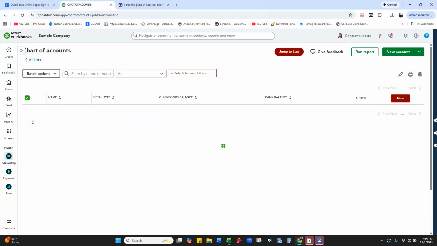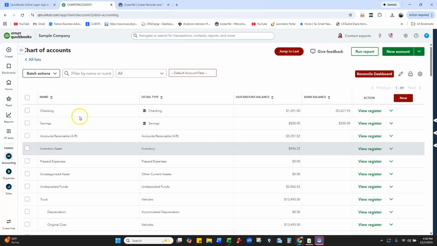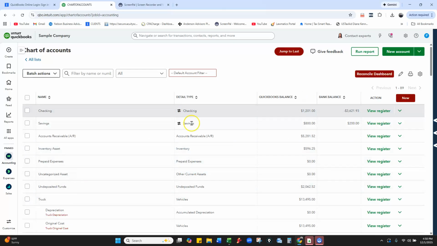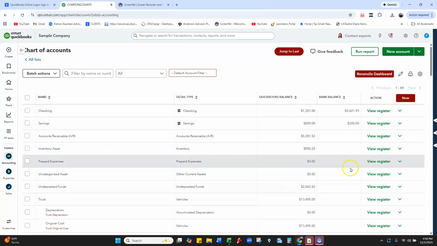Where you're always going to want to start is with your chart of accounts. You're always going to want to make sure that you get this customized. There's a lot of videos out there that can help you customize it inside of QuickBooks. But for simplicity, we won't go too much into this on this video.